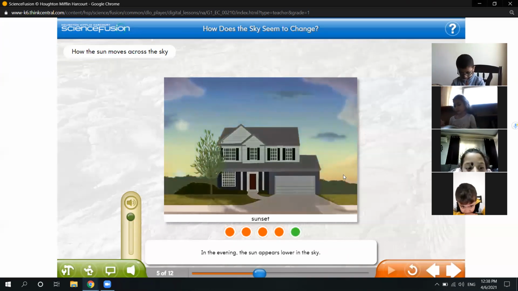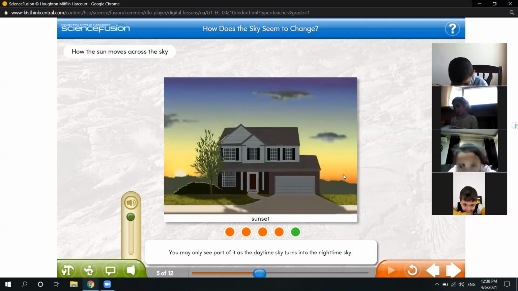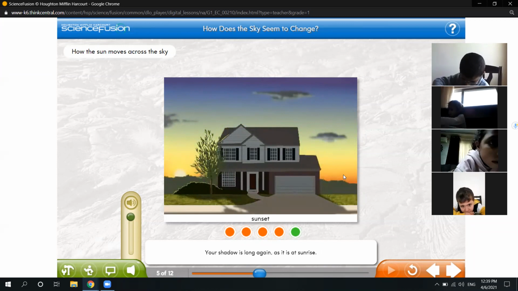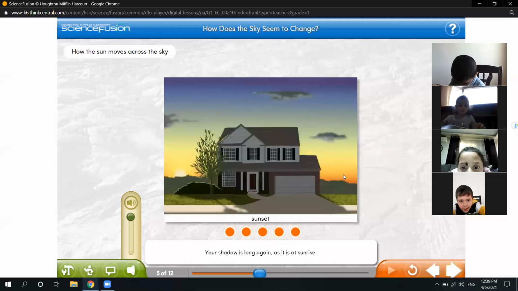In the evening, the sun appears lower in the sky. Earth begins to cool. The sun starts to set. You may only see part of it as the daytime sky turns into the nighttime sky. Your shadow is long again, as it is at sunrise. Yes, and after the afternoon, we have something called evening, okay? It is when the sun starts to set.